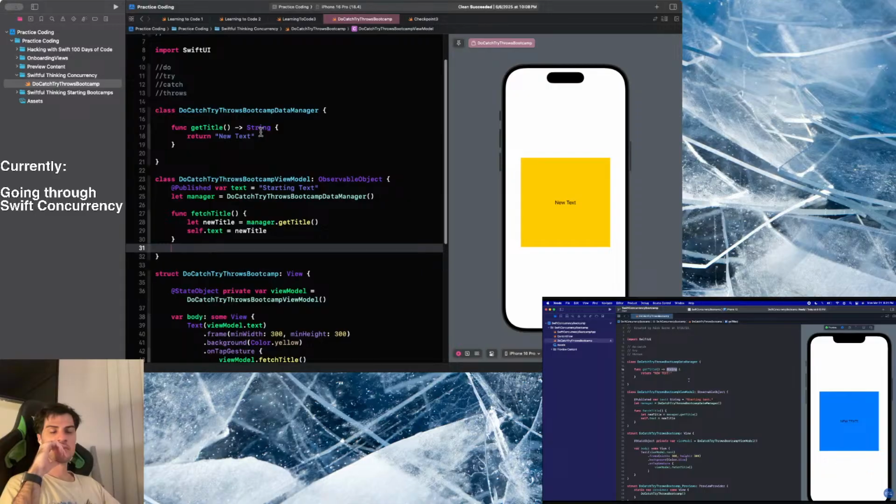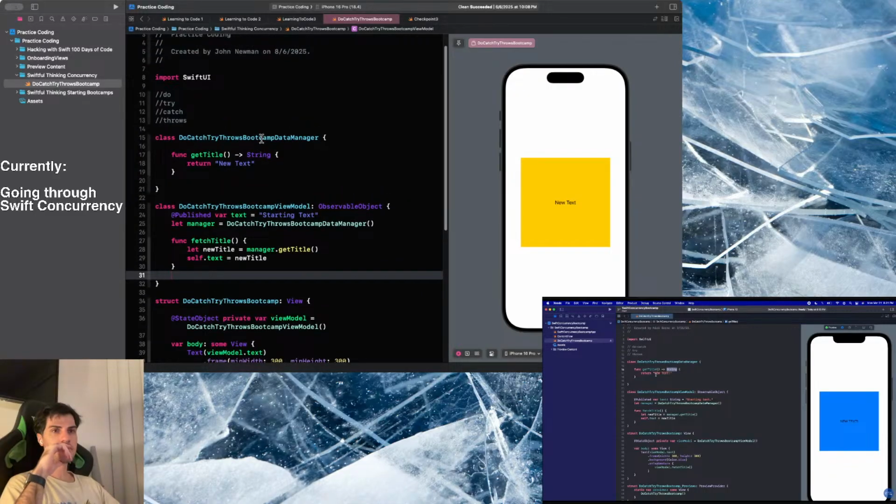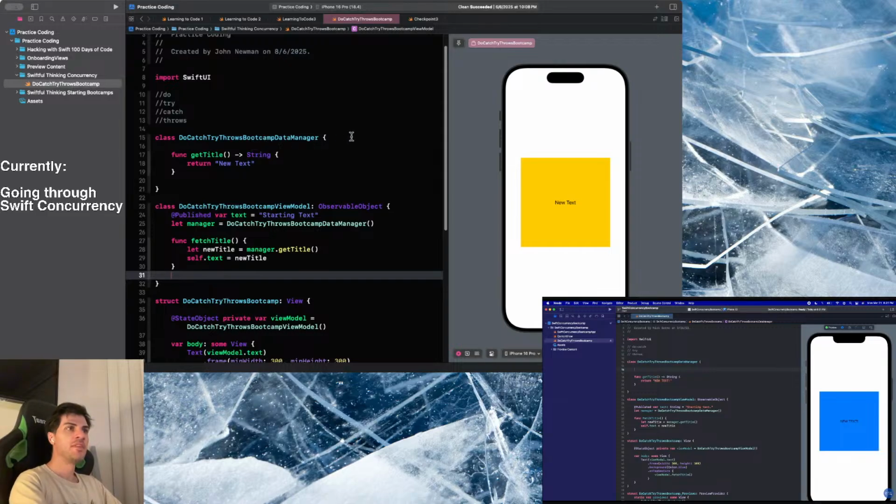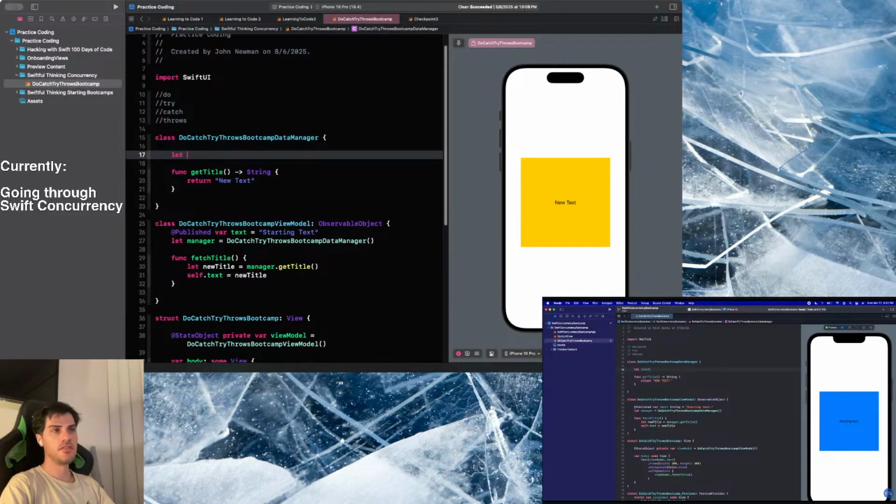Maybe there was an error or a problem fetching that title. Well, how could we improve our code here? So let's simulate that error. We'll say maybe let isActive of type Bool, and we'll set it equal to false.